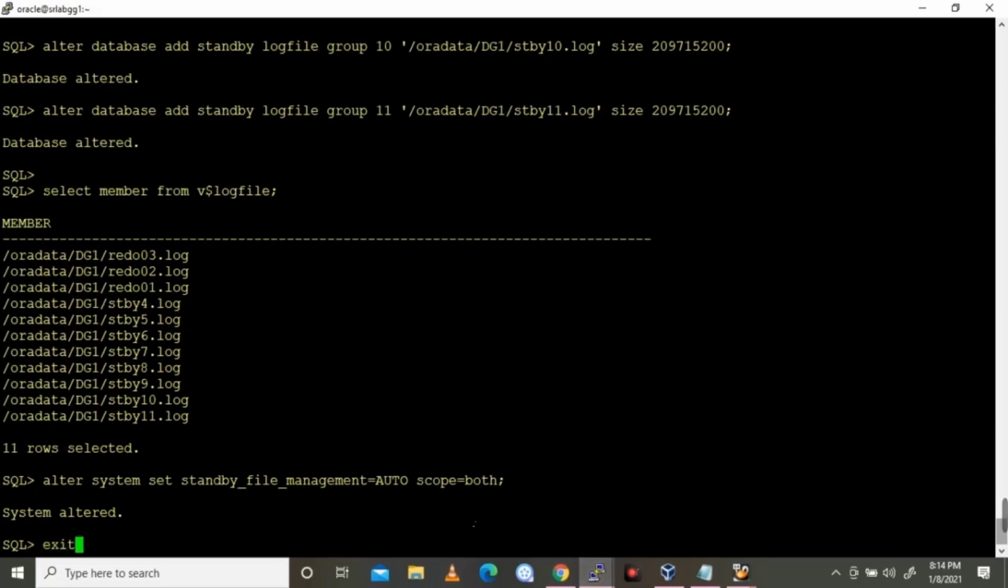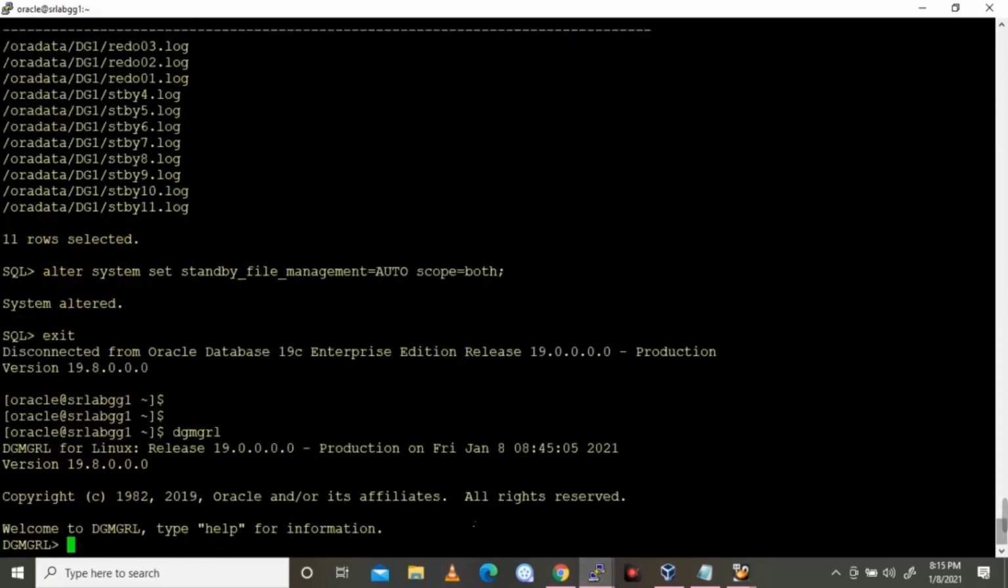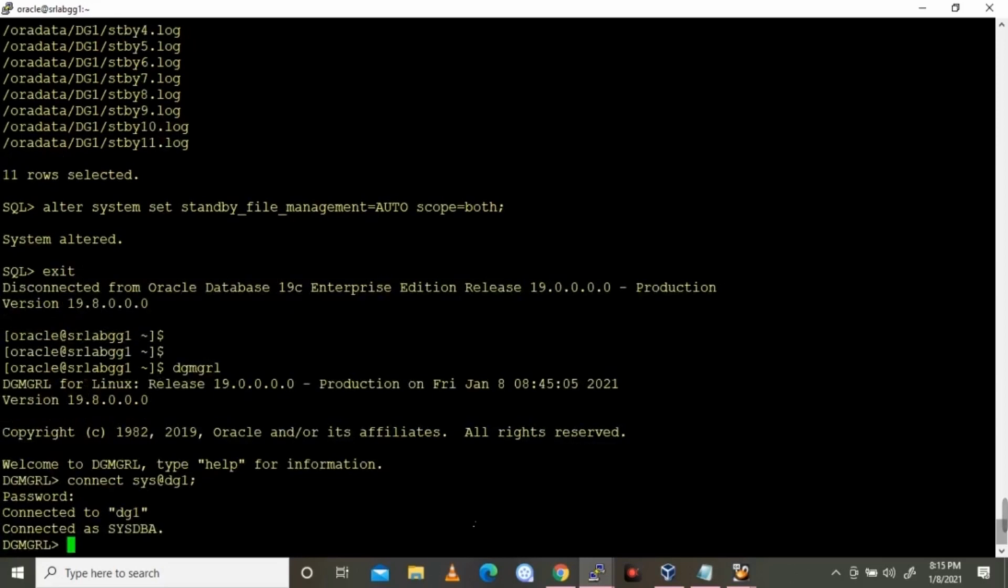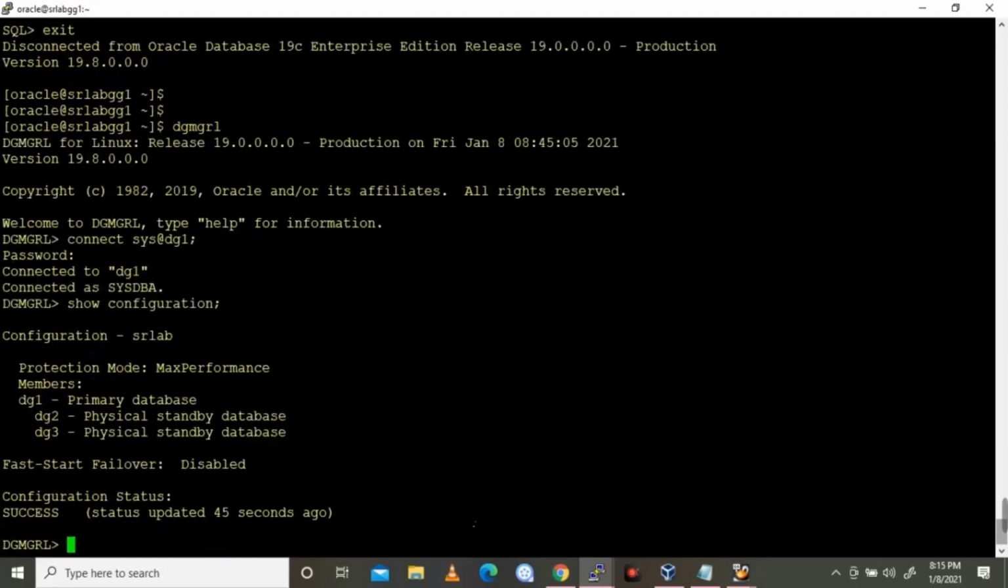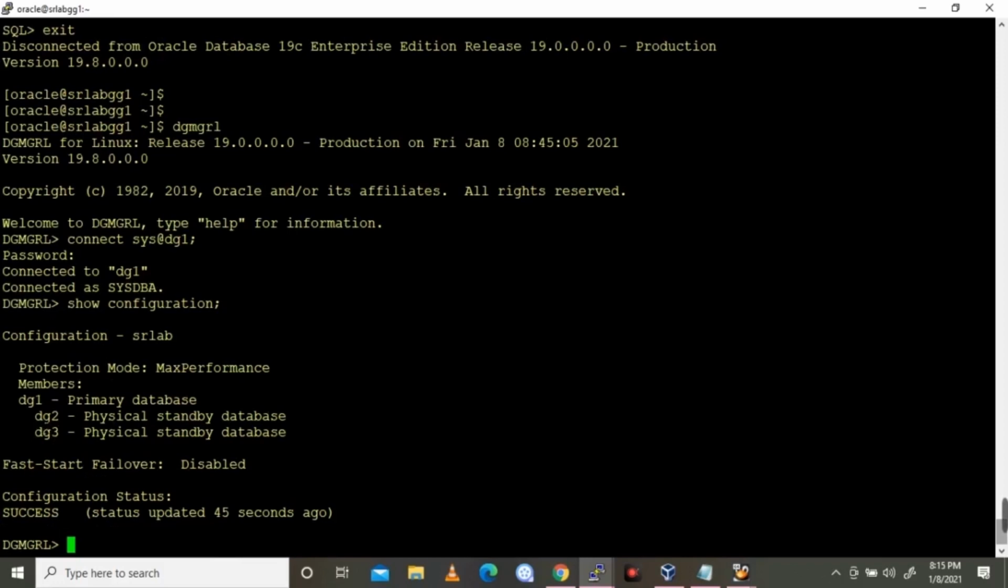So applying logs. Now coming into that data broker, let's check whether the standby redo log issue has been fixed or not. By now it's working fine, I guess. So now it looks good. The error has been eradicated.